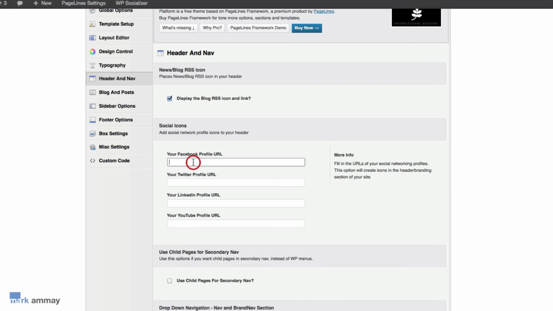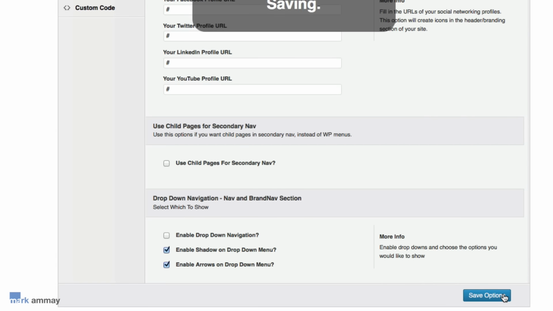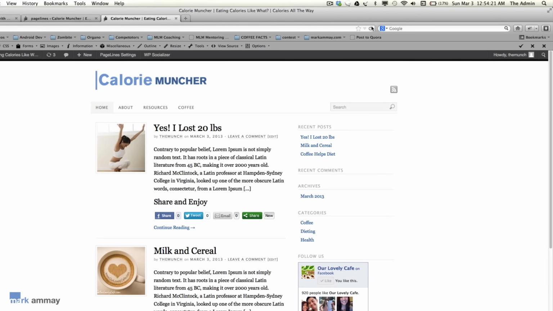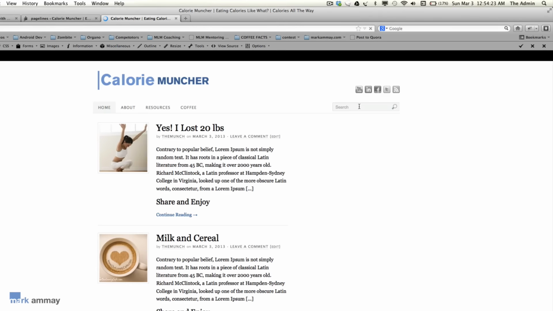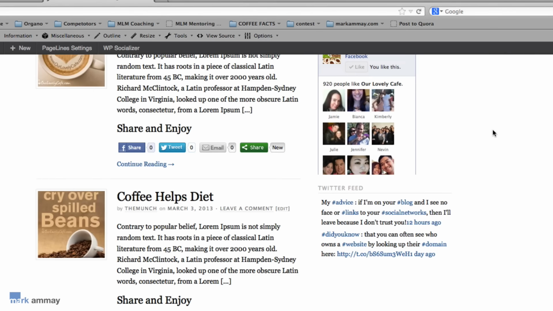Your Facebook profile URL. I'm not going to mess with this too much, but once you get your Facebook URL, you can put it here, and you can put your Twitter there as well, your LinkedIn, and even YouTube. Click Save Options once you have your correct URLs for your social networking sites. Come back here, and once you hit refresh, you're going to see those icons pop up. Bam. People are going to be able to click this and go to your social networking.